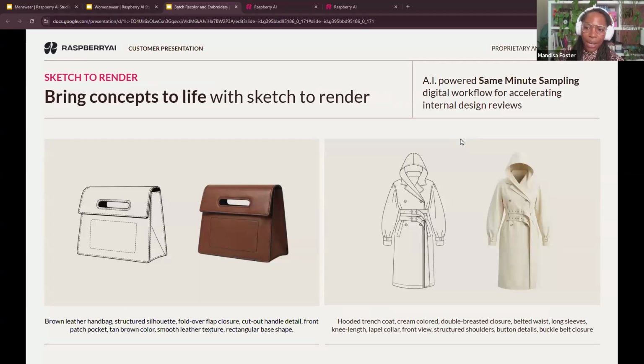We'll start with my favorite part, that's sketch to render. You can upload hand-drawn and Illustrator sketches, croquis drawings, or any kind of flat technical sketches and render them as photoreal outputs. These are the assets you'll use for mood boards, line sheets, concept reviews, and even early ecom mockups for instant alignment.